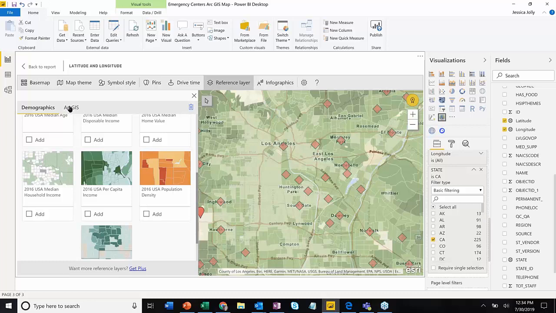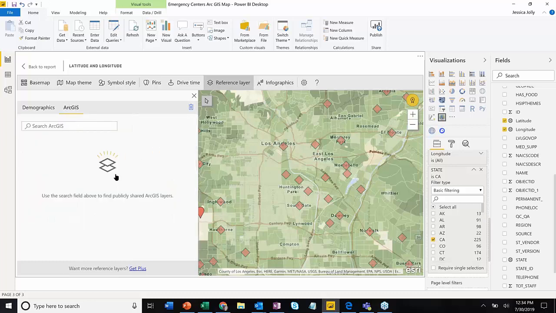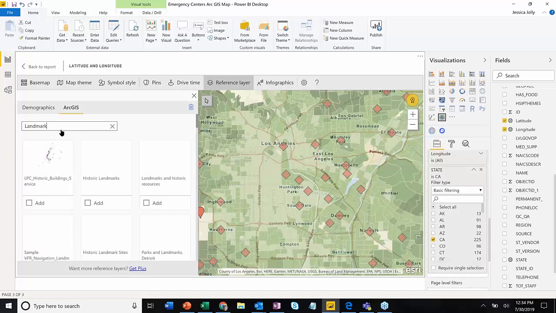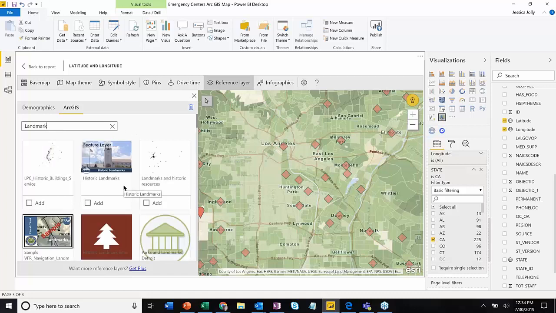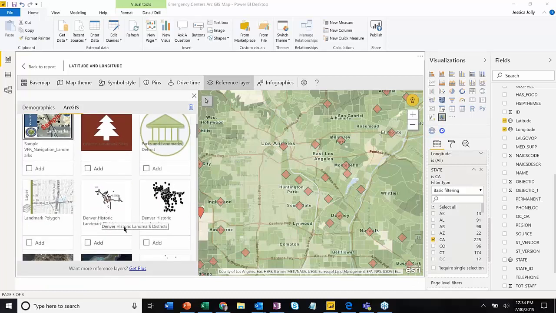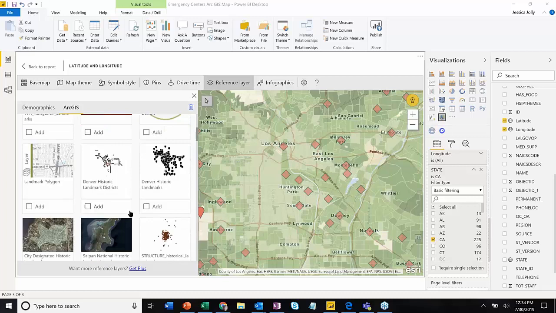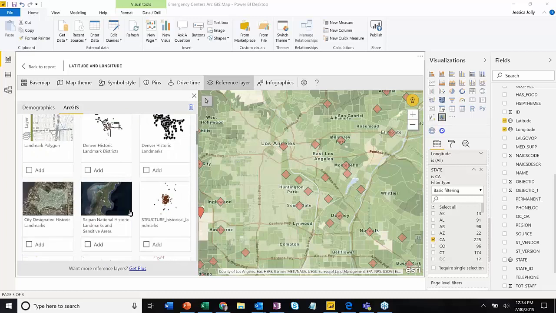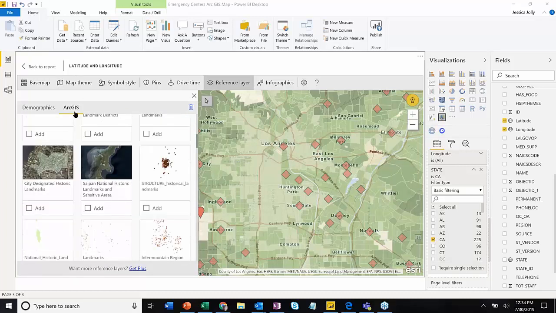And finally, if I click over here and go to ArcGIS, you can also search and find things that other people have put in here. I'm just going to randomly search for something, and let's see what I get. Let's do landmarks. See if I get anything. This is what people have created, so it will really depend on what's been created. So again, look at that. I've got Denver historic landmark districts. I've got a lot of different funky things in here, so it's always worth looking at.